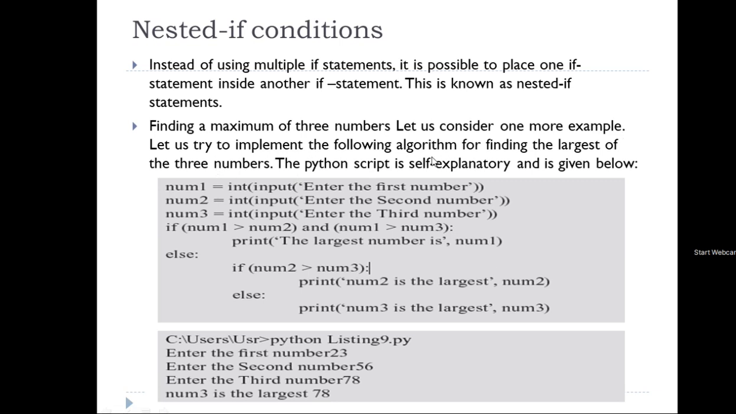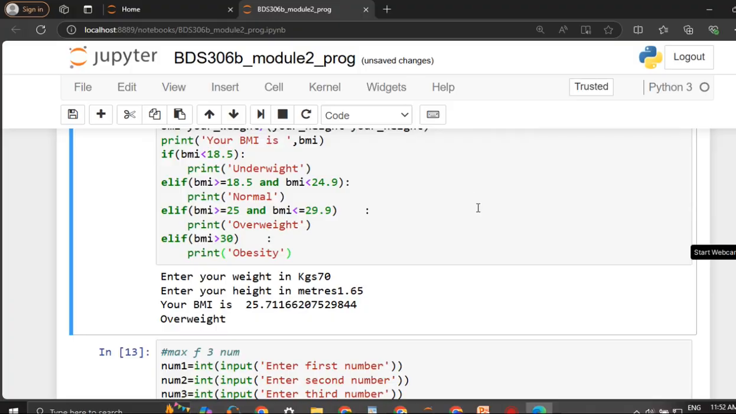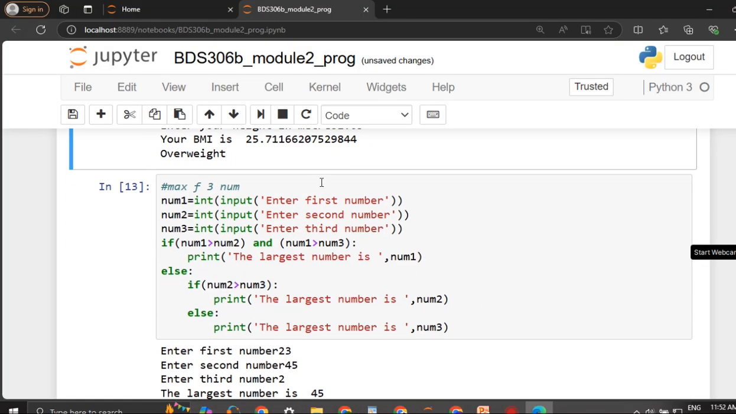Right, so this Python script, this is the algorithm. Let's say I want to find the largest of 3 numbers. That's all. Simple. Find the largest of 3 numbers. Then how do you do it? Let's go to the Jupyter notebook. Ask the user, enter the first number, enter the second number, enter the third number. Let's put it to num1, num2, num3.